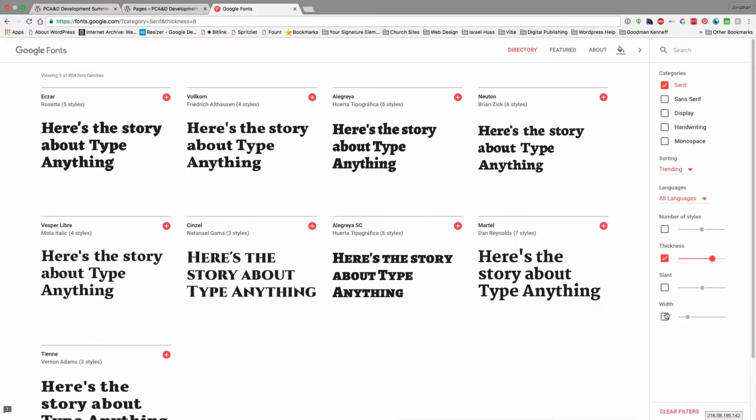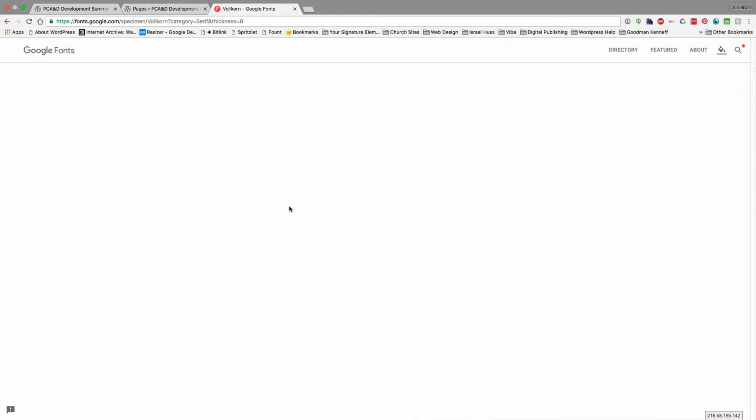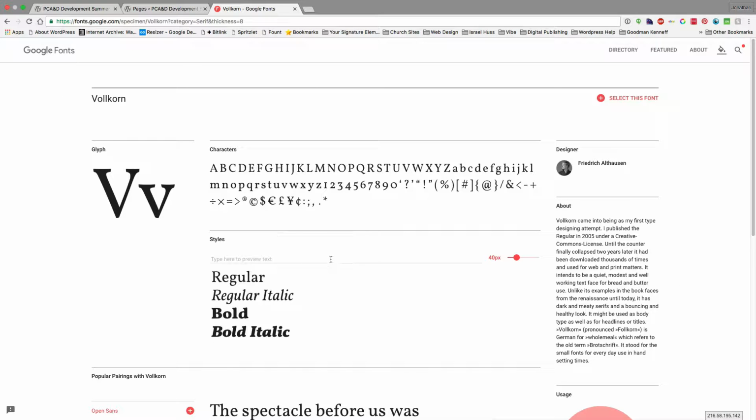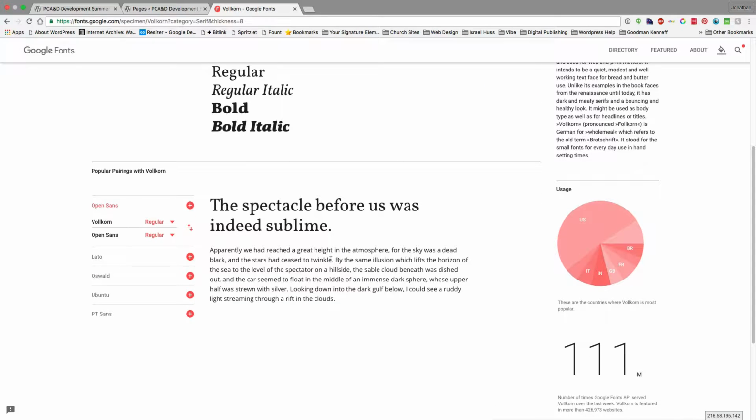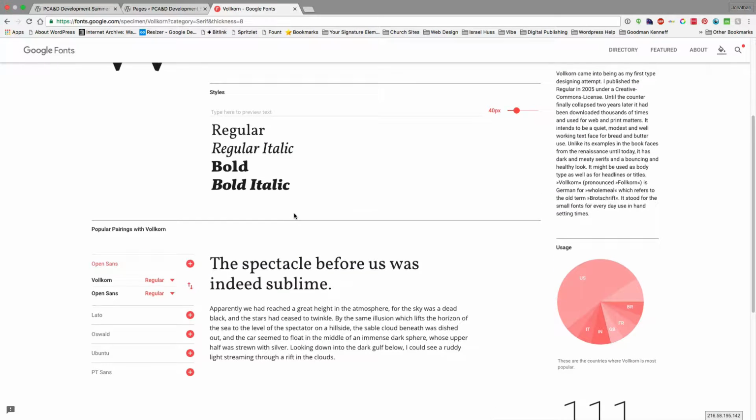So let's say we've found a font that we like. Let's just say we like this one here. So I'm going to go ahead and go see specimen. I can see all the details of this font, and some of the different great font pairings. Google goes ahead and does that as well.